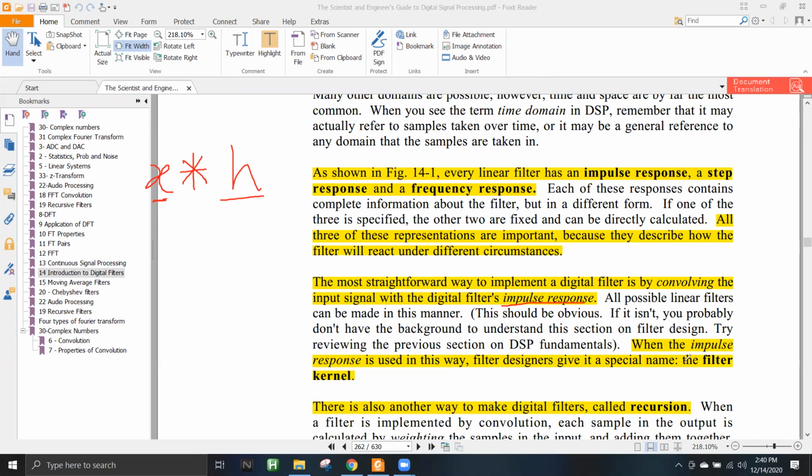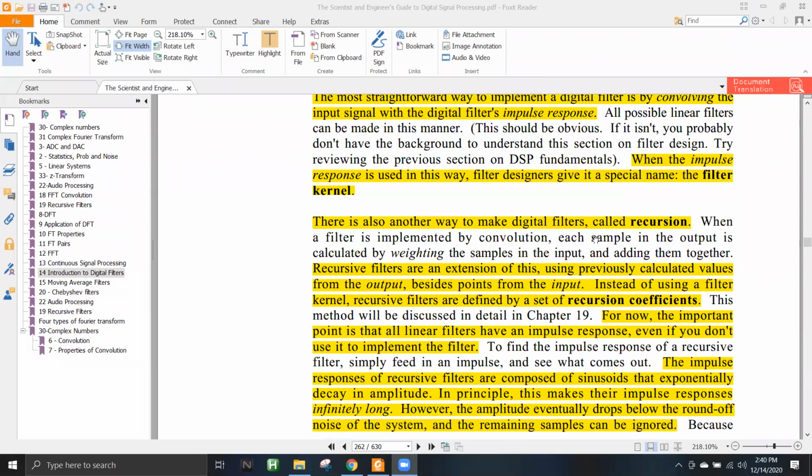When a filter is used in this way, that is, using convolution with an impulse response, that particular H is known as the filter kernel. This is the main important thing for that filter. There is also another way to perform filtering other than convolution, known as recursion. We haven't talked about recursion before, and it is not necessary even for this chapter, but just know that there are filters that use this procedure instead of convolution.